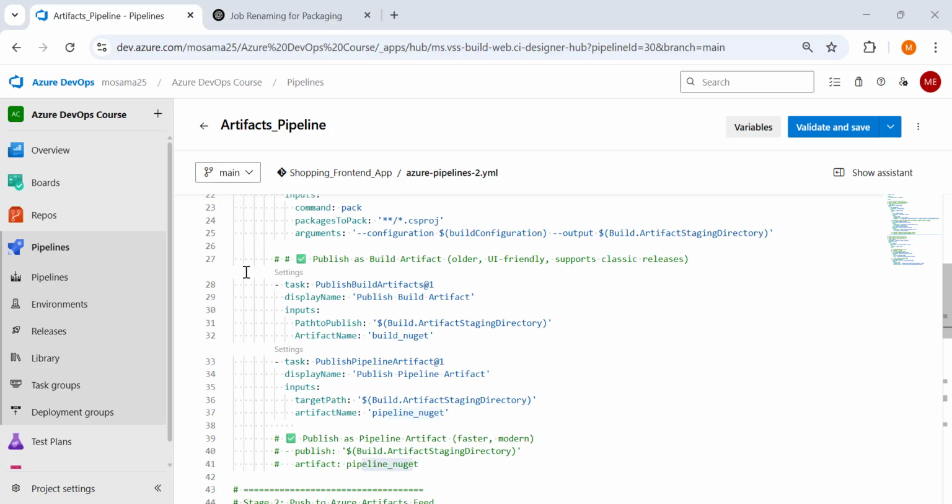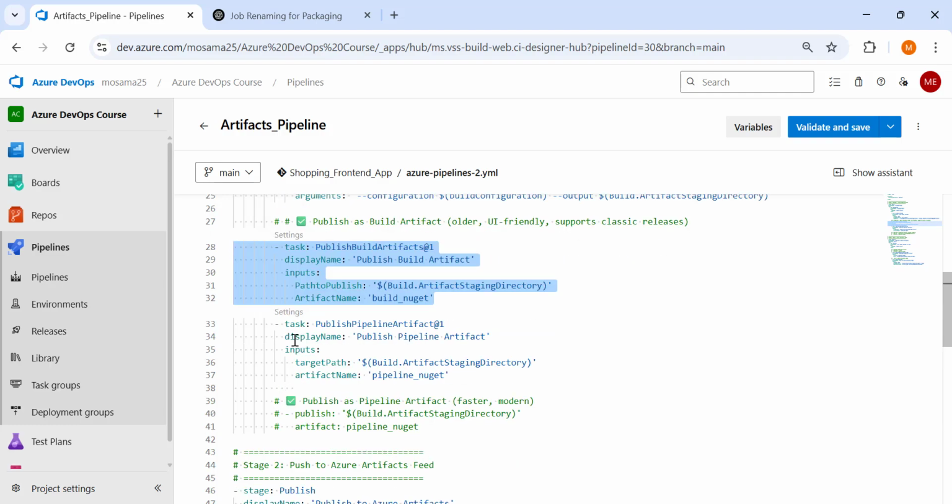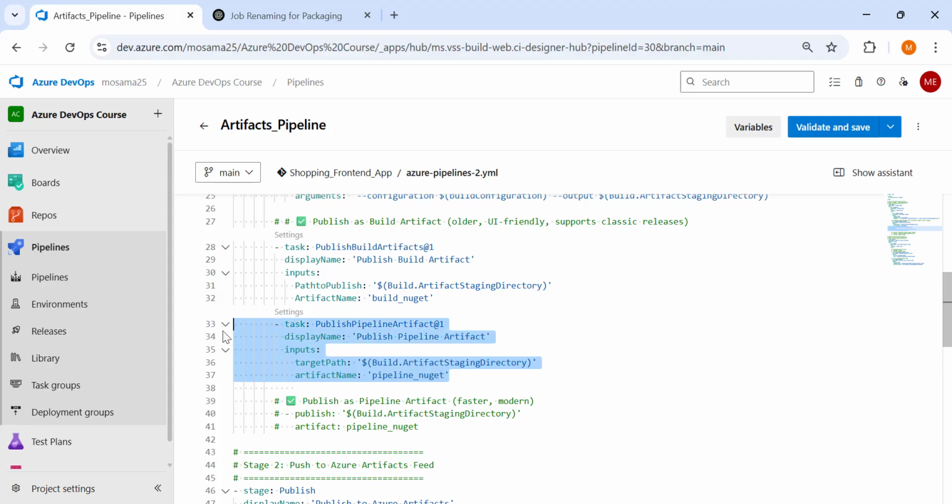So here, this is the task of publish build artifact. We have used it in the classic pipelines. It is the same task, but here it is in a YAML pipeline. It takes two inputs, the path to publish and the artifact name. In the same way, the publish pipeline artifact also takes the target path and the artifact name, but it is much better and faster to use the pipeline artifact.